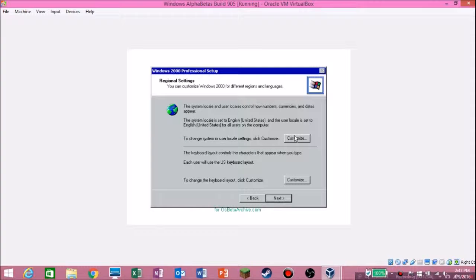Oh, there we go, it finished. Nice, it went really fast. So here we go. Now, finally it's over. Sorry that took so long. So here's regional settings. This is your time zone. English, United States. Just hit next if it's right.